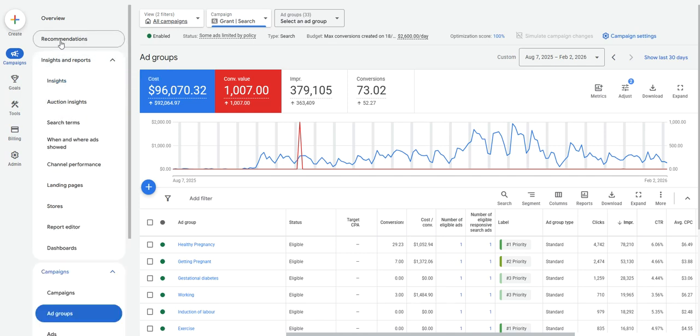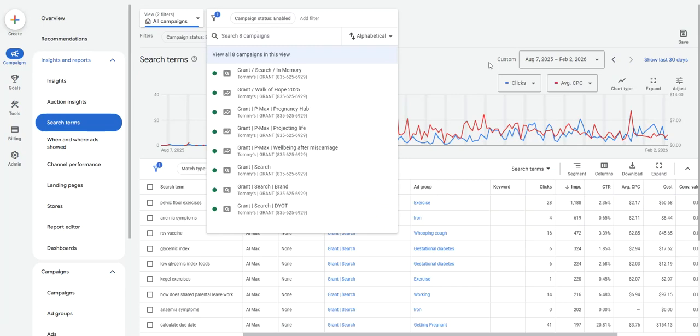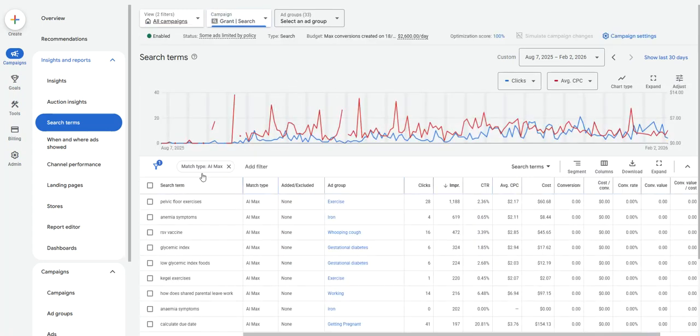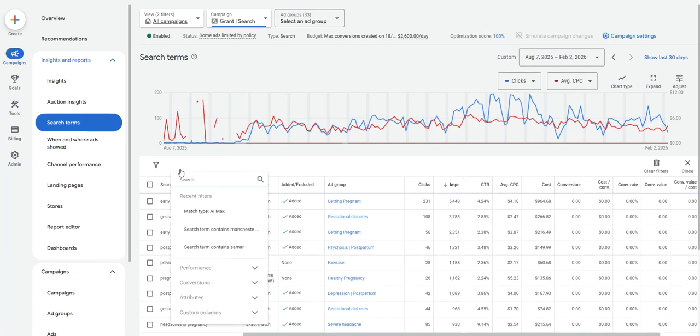So if we go to the Insights and Reports section on the menu and search terms, and we select a specific campaign, if we haven't already done so. So I will select the search campaign. We can apply a filter. Now I've already done it. It's shown here. The filter I've added is match type AI Max. I'll remove it and I'll put it back on from scratch so you can see how it works.